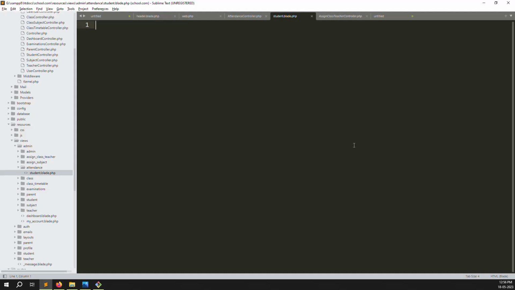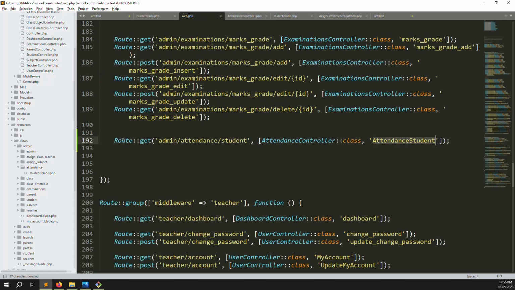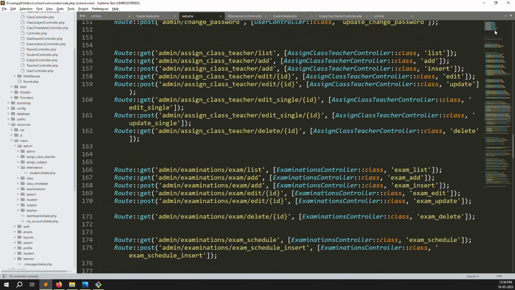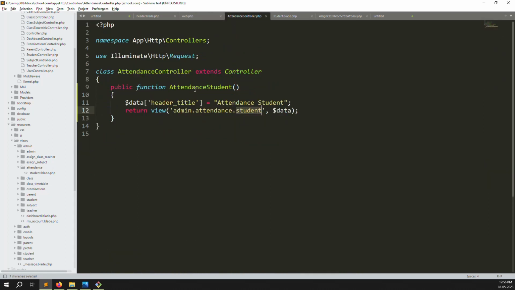Okay, it's working very well. Our file is blank, which is why it is not showing anything. I can explain again what I did. First I created a new route, which I declared above, and after that I created a new function, attendance student. Then we created a view file, and for that we created a folder, attendance, inside admin, and then a new file student.blade.php.